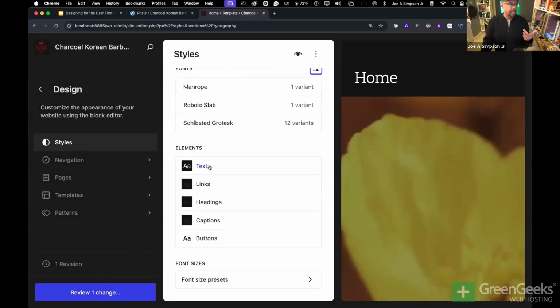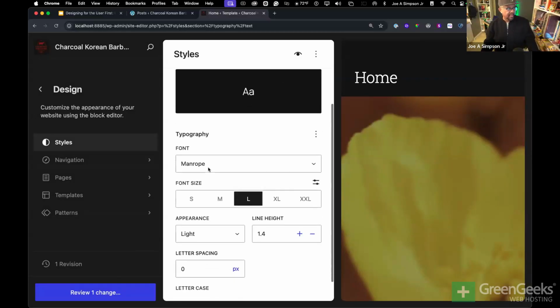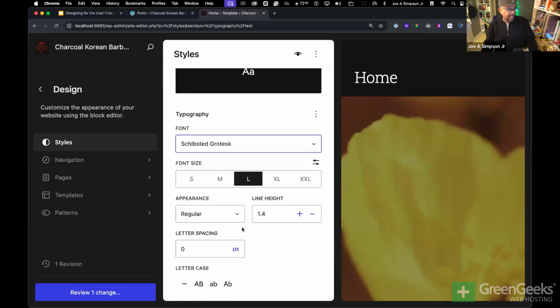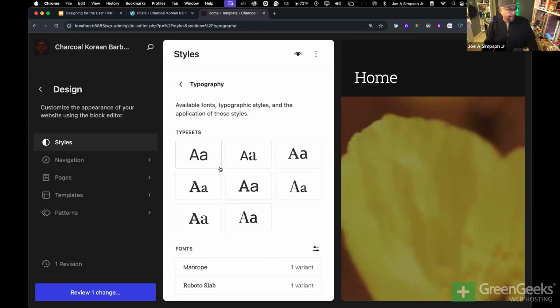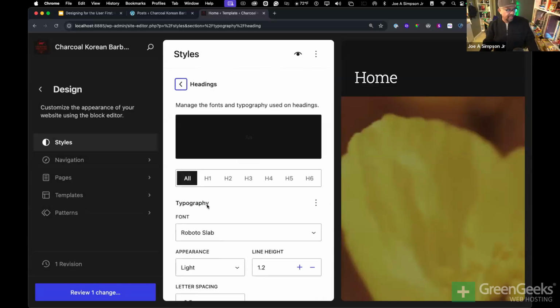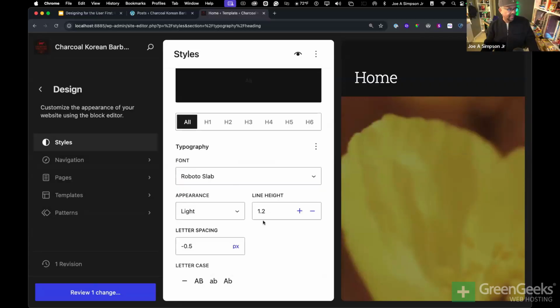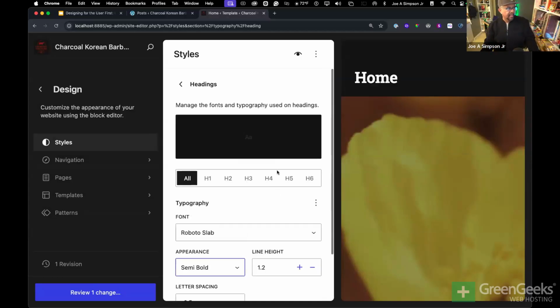Then you also have the option to go through the styles for your website. In terms of the typography, all of your text is currently in Manrope. I'm going to switch that over to this one. And you can work through your entire style sheet that way. You can go through and change your headings. Right now it's Roboto Slab. Let's leave that. You could say, instead of just light, I want to make it semi-bold. And you noticed on the right, it updated automatically.